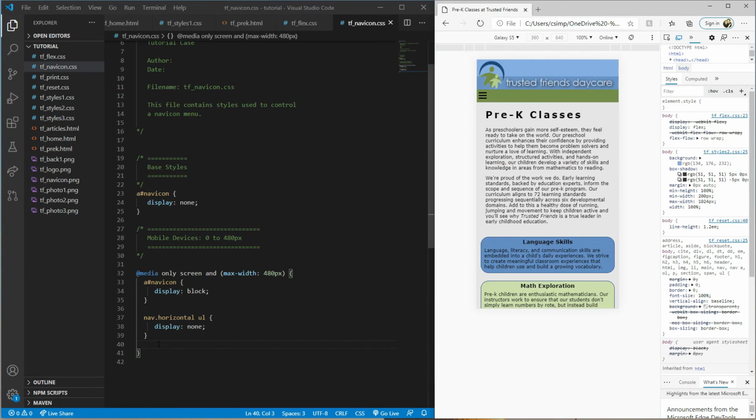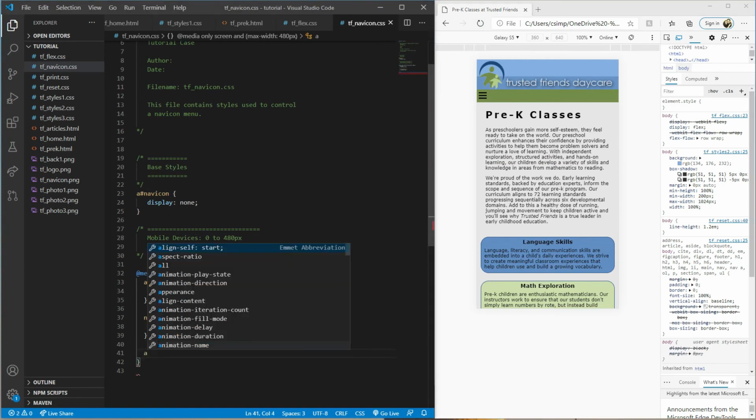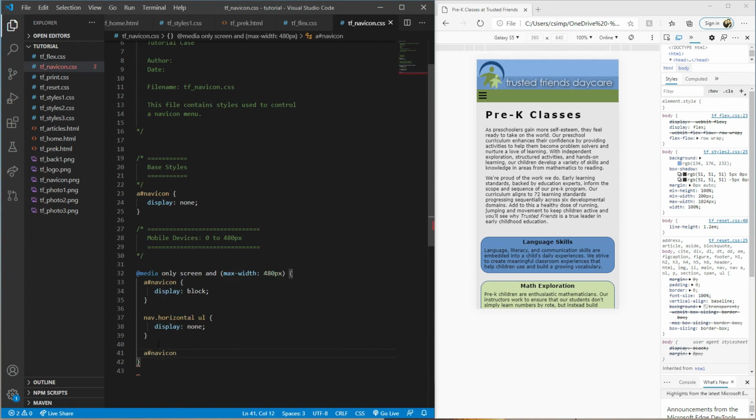Now we have to make it so that if you hover over it, it actually shows back up. So we're going to say if you have an A Navicon, and you're hovering, and you have an unordered list underneath you, which they do, or you are in a nav horizontal, and you have an unordered list that you're hovering over. So if you're still hovering over the list, then we want to show it as well, or we want to show it to anything that is called a Navicon that has an unordered list underneath it. And in this case, we're going to set the display back to block.